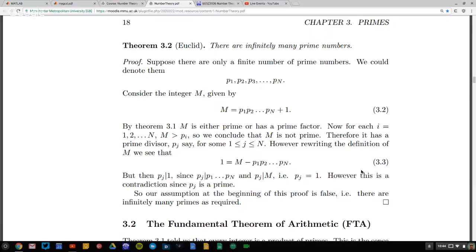So pj must divide 1. But can this prime number pj divide 1? Well, no, it can't. Because by definition, primes are numbers bigger than 1. That's part of the definition of what prime numbers are. So this is our contradiction.